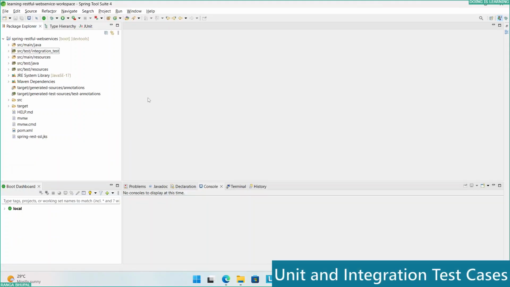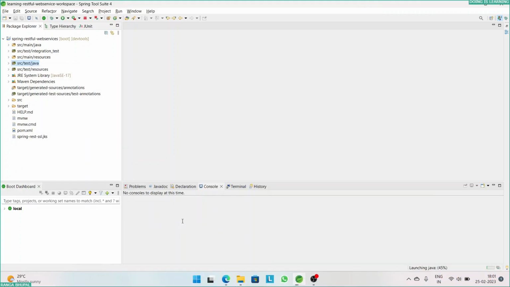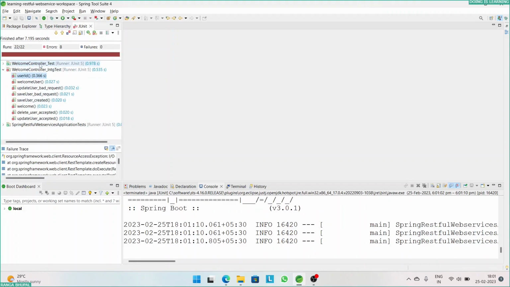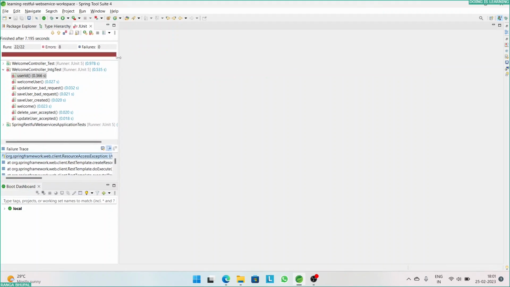Okay, now let's run the unit test cases and integration test cases just to ensure nothing has been broken. So I'm running the test cases. Now if we see it, all unit test cases have passed, but the integration test case has failed. Let's see the reason for the failure. The reason is that it says unsupported or unrecognized SSL message. Because now HTTPS secured communication has been enabled. That's the reason we are getting this error.